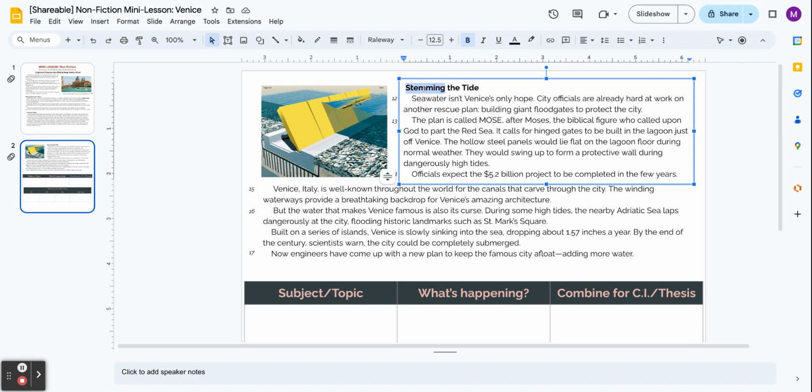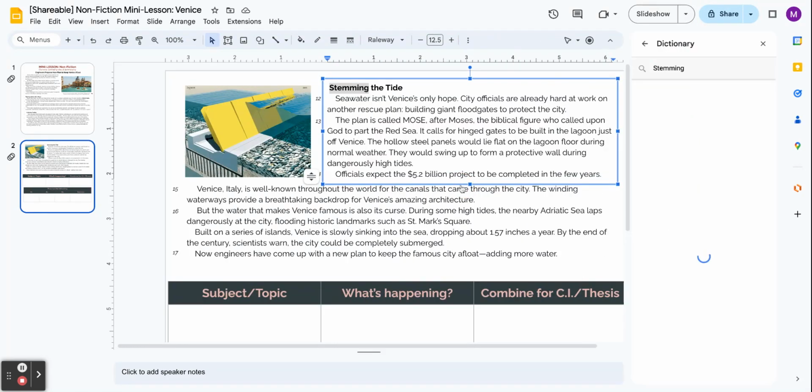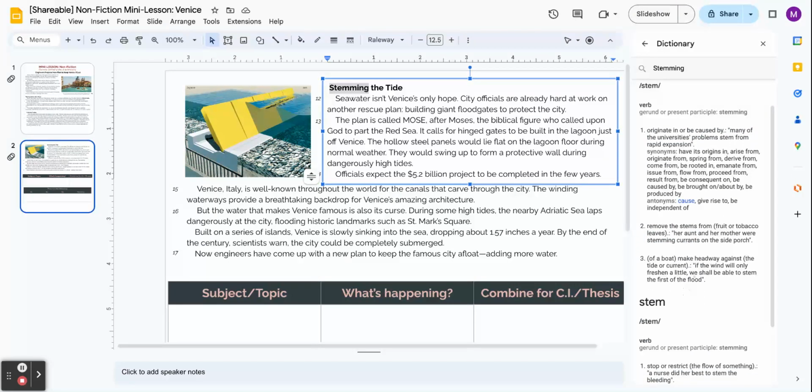Stemming might be a new word to me, so I'm going to look it up. Do a quick right click, define stemming. To stem is originate in or be caused by. I'm not sure if that makes sense. Remove the stems from, make headway against, make headway against the tide.